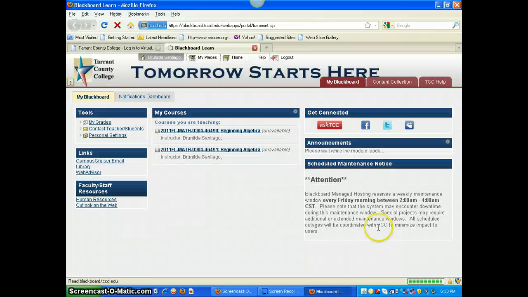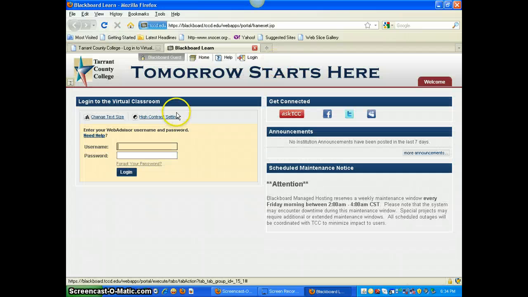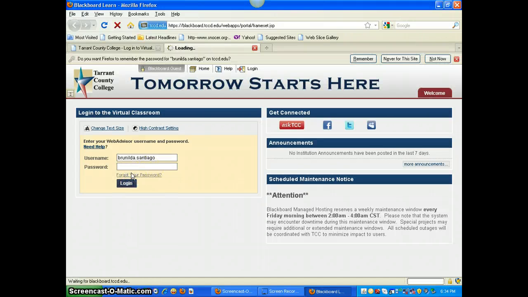Click on Go, and this will take you to the home page of Blackboard. I had already opened the Blackboard website, so this is what you will see. This is the home page for Blackboard. The username and the password are the same ones that you use for WebAdvisor. Enter your username and password.